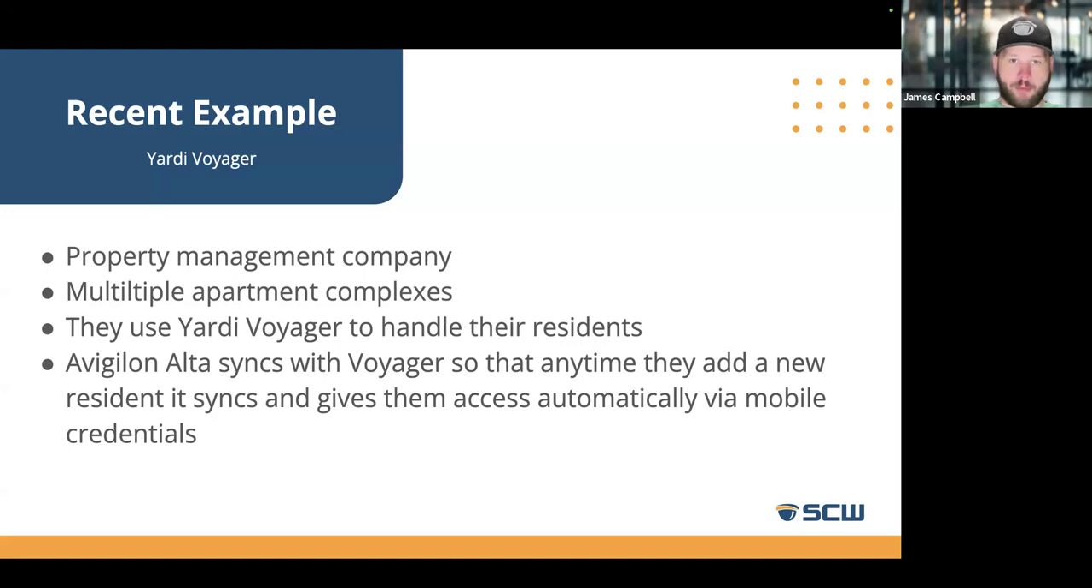I want to give you a recent example that we just actually worked with. This was a property management company, an apartment complex. They manage multiple apartment complexes, and they use a software called Yardi Voyager to handle their residents. This is where they go in when they have a person to be added, so a new resident, or people who are moving out. This is where they manage all of that, check to see how they're doing on their billing, any complaints that they have, etc.